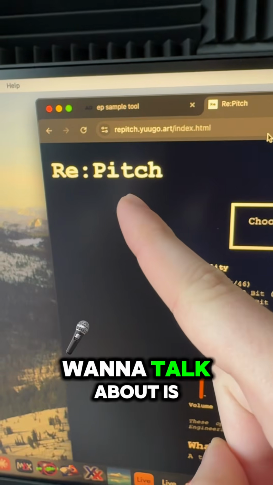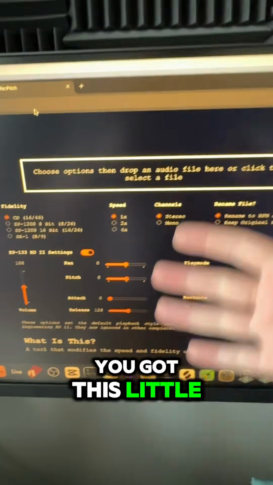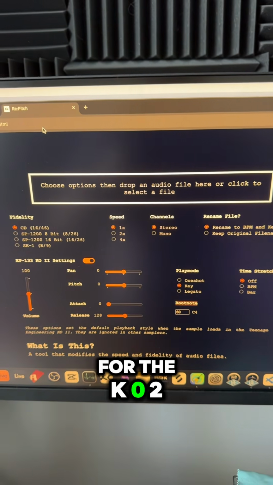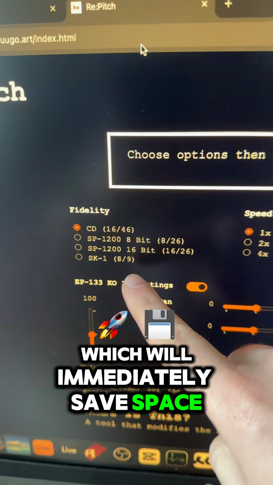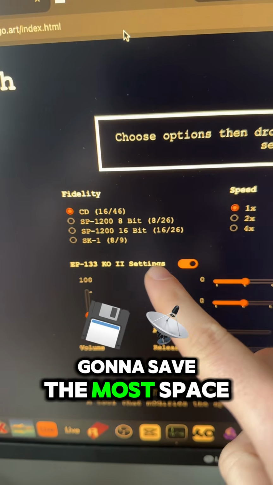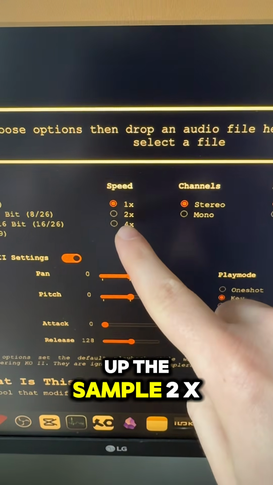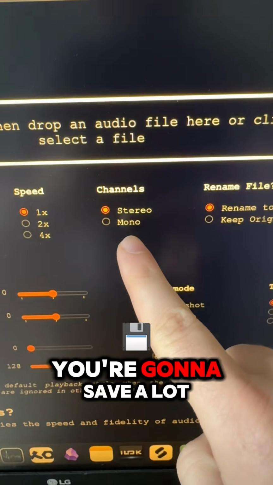The first tool I want to talk about is called Repitch. If you go to repitch.ugo.art, you get this little view that is optimized for the KO-II. You can reduce the fidelity of your samples, which will immediately save space. The SP1200 8-bit or the SK1 8-bit is probably going to save the most space. Next, if you speed up the sample 2x, you're going to save a lot of space. And if you make the samples mono, you're going to save a lot of space.